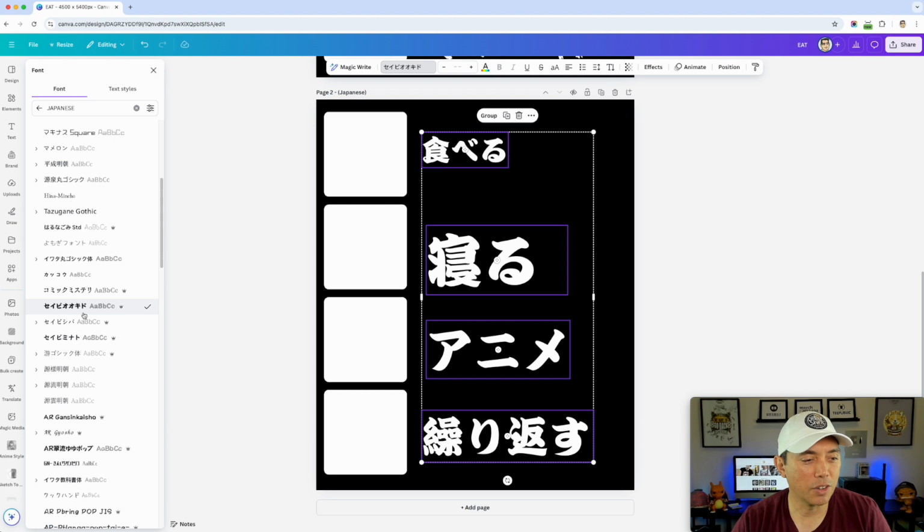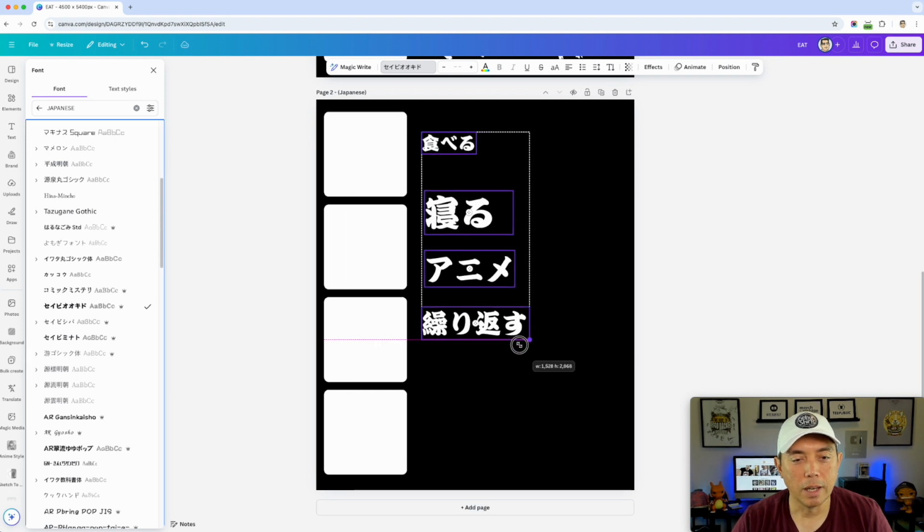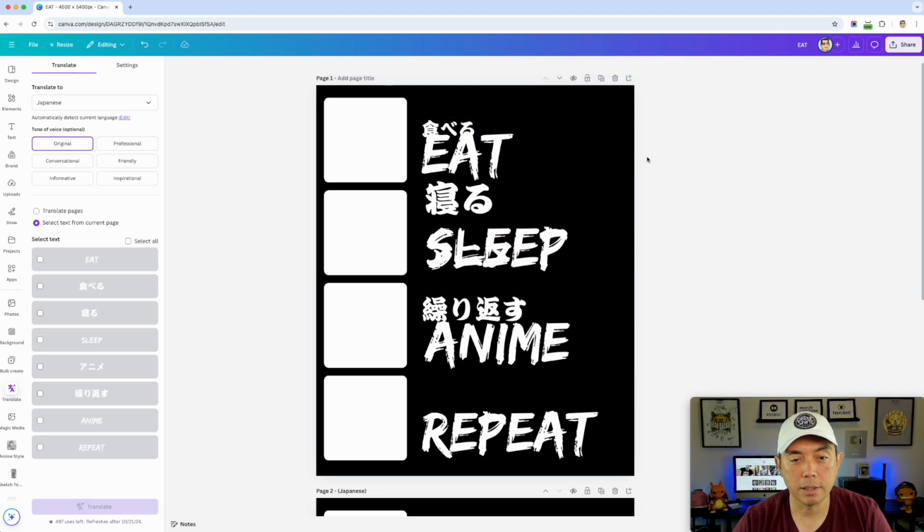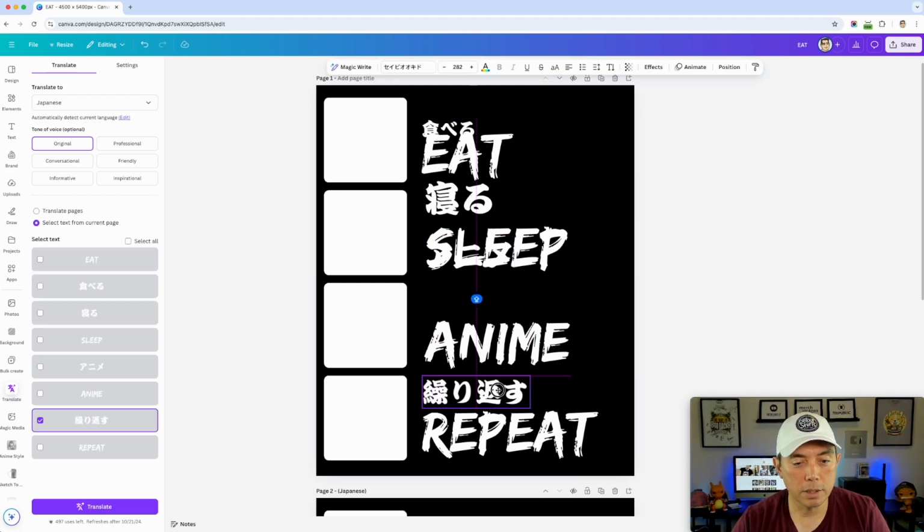So I don't know the name of this one, I just picked the first thick one, and it's in Japanese, so if anybody knows what that means, that's great. I'm gonna make it smaller, but I'm also gonna put it on the first page, so I'm gonna hit Command X, which is cut, and go back to page 1, and hit Command V, which is paste, and I'm gonna just move these over here.